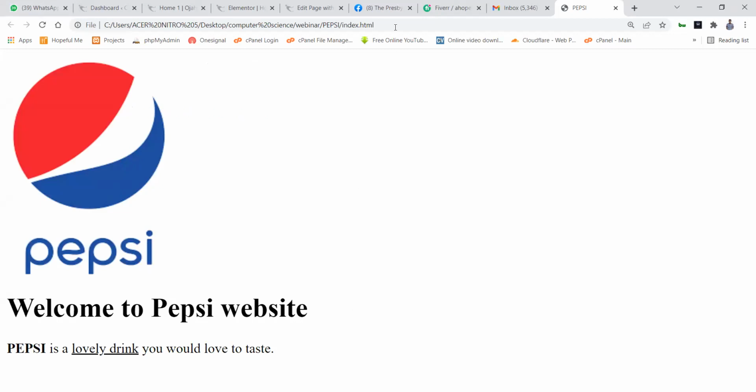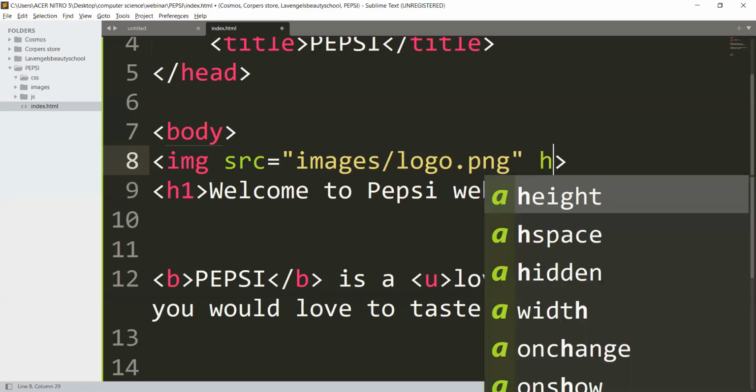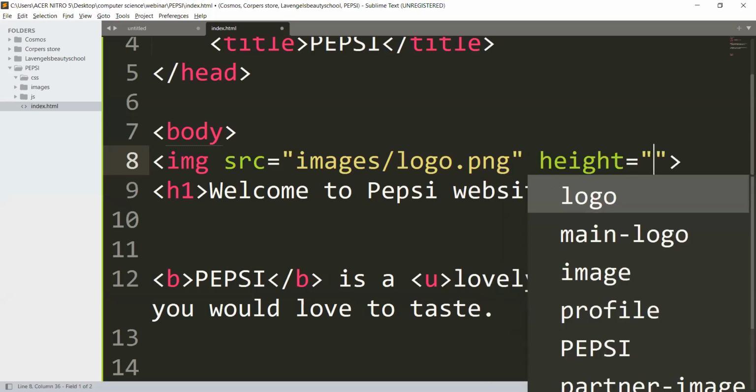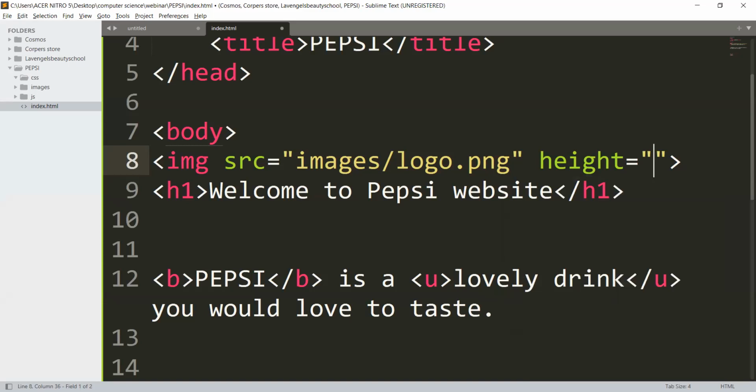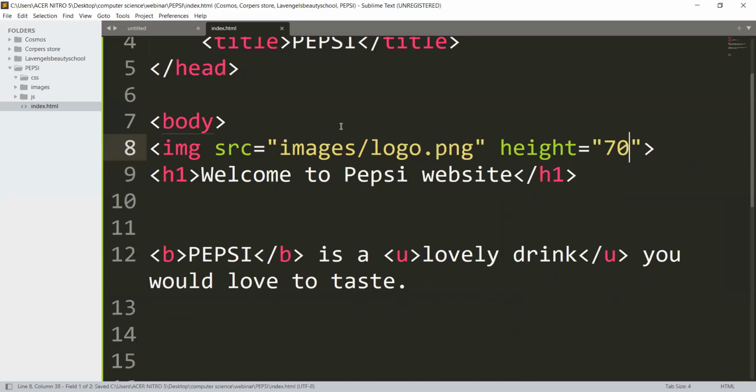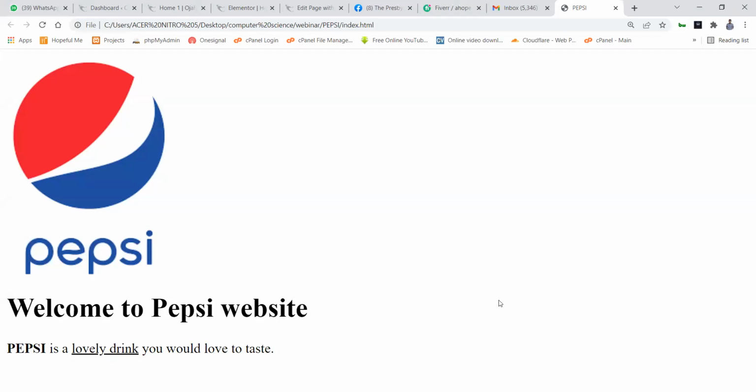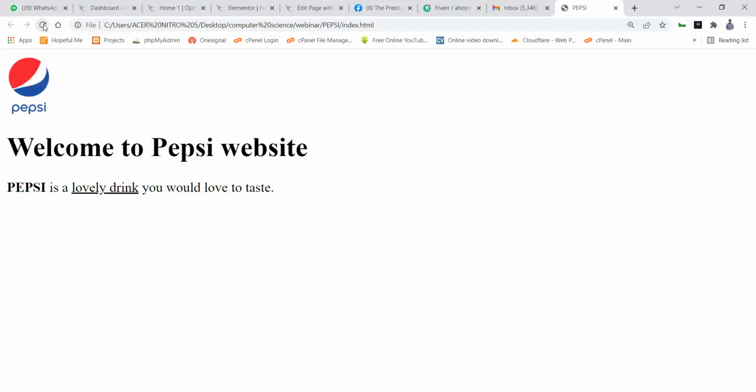All right, the logo actually looks big to me, so let's try and reduce the size a bit. So what I'll just do is I'll come here and add height. Height is equal to 30, or let's use 70, yes. Height is equal to 70. So when I go back to my browser and refresh, it's going to be a little bit smaller. Right, it's 70, and I think it's okay.